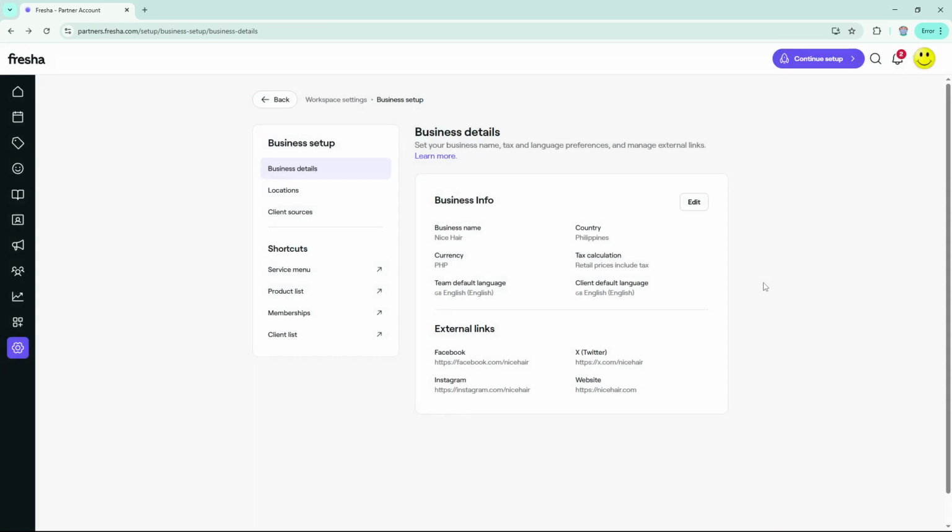By following these steps, you've successfully enhanced your Fresha profile. Now your clients can easily find their way to your website, ensuring they have all the information they need about your services in one convenient place. This addition not only streamlines their experience, but reinforces the professional image of your business.